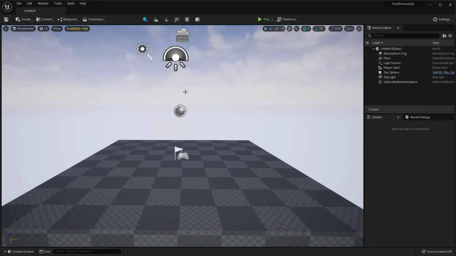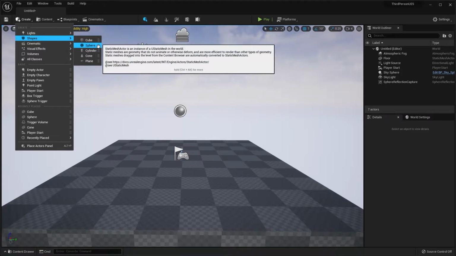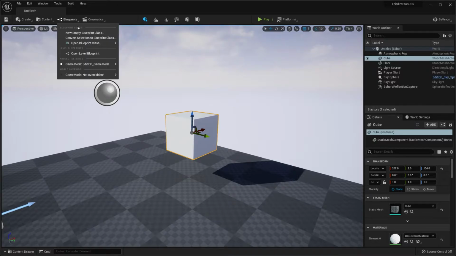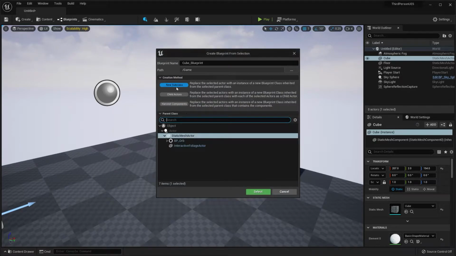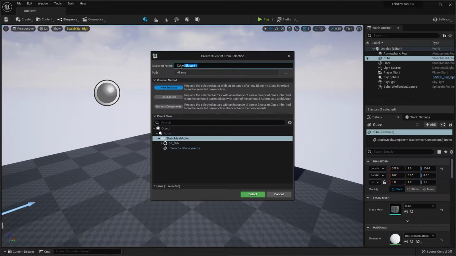Now, the first thing that we're going to do is create just a basic blueprint, an actor or some sort of pawn that's going to trigger the damage once our player interacts with it. We're going to click create at the top left, go to shapes and add a cube shape. Now that we added our cube, go up to blueprints and click convert selection to blueprint. This is just going to convert our cube mesh into a blueprint.